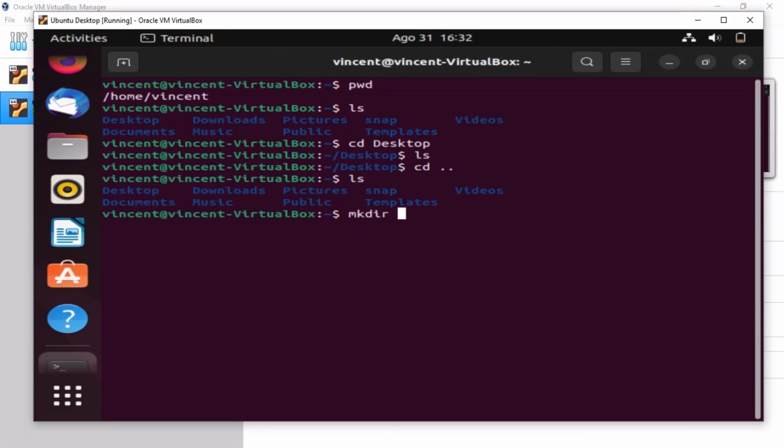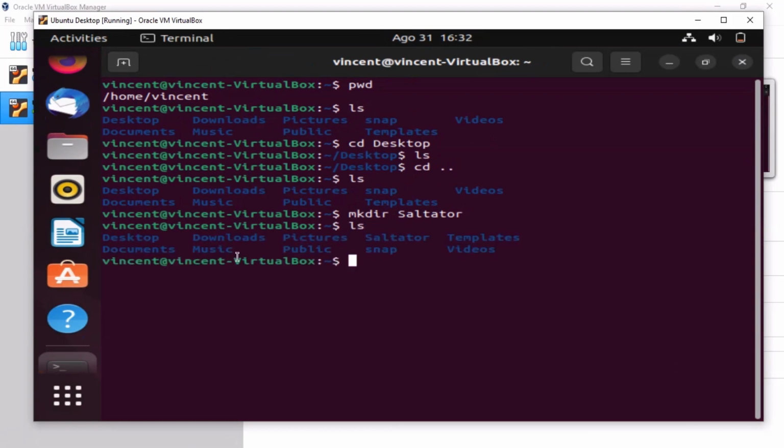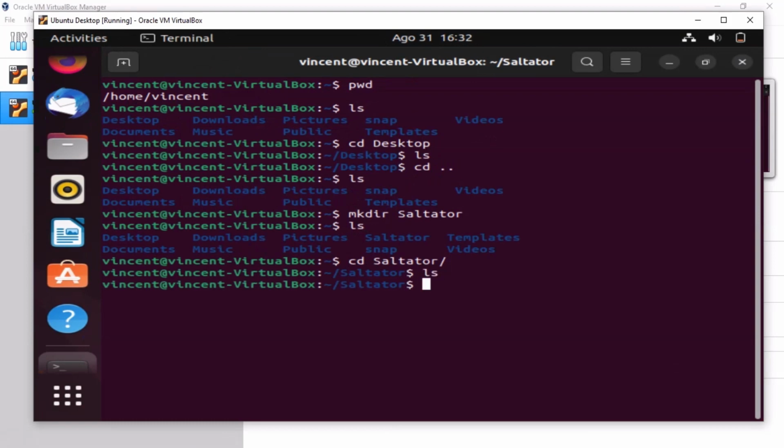Now let's try to make a directory, mkdir is the command for making a directory. We are going to call it saltator, and as you can see, when I type ls, it's showing saltator. That is the directory that we have created, and let's access it by typing cd saltator. And as you can see, it's empty when we type ls.